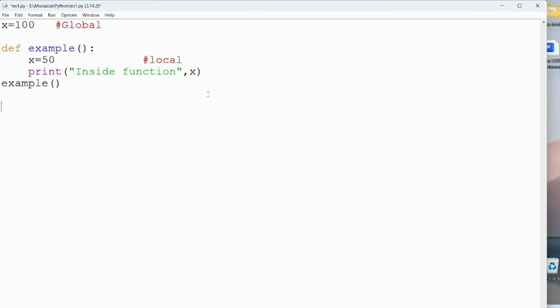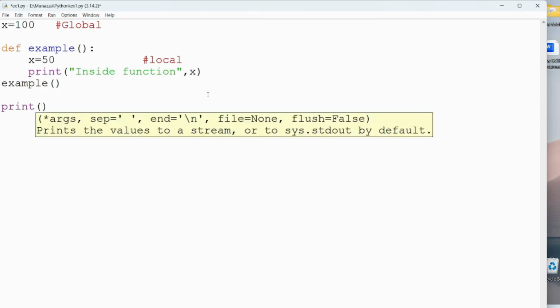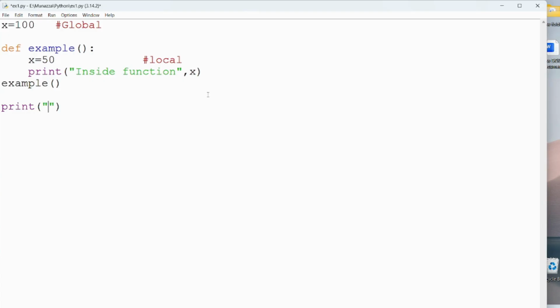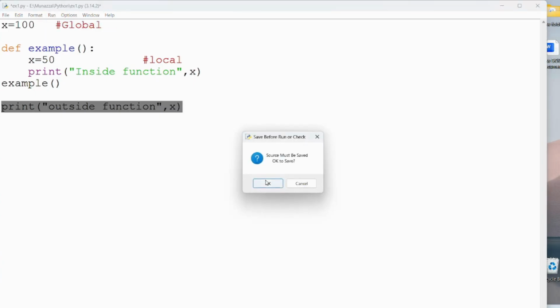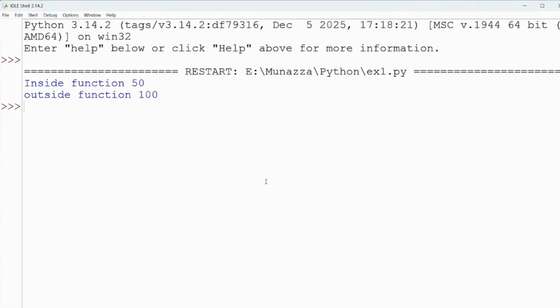Now I want to use the value of x outside the function as well, so I have to use a print statement, and this time I'm adding a text that this is going to be outside the function, and again we want to print the value of x. So we have used this same statement inside the function as well as outside. Let's see if we get the same value for both of them or a different value.